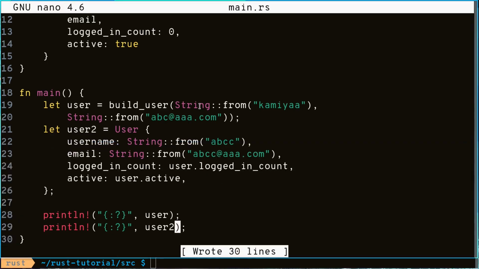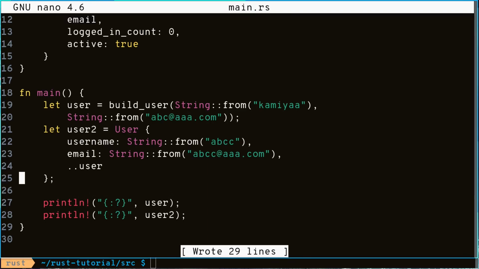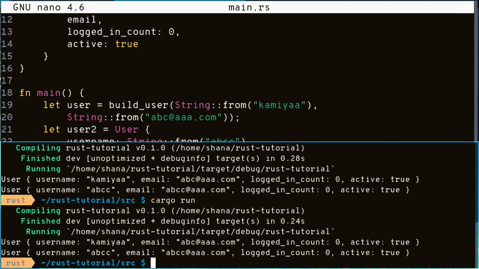But this gets kind of tedious when we want to copy a lot of values from our original user. So Rust allows us to use the dot dot syntax. And this will copy over all the fields that we didn't initialize from user1 to user2. When we run our code again, we can see now we get the same output.